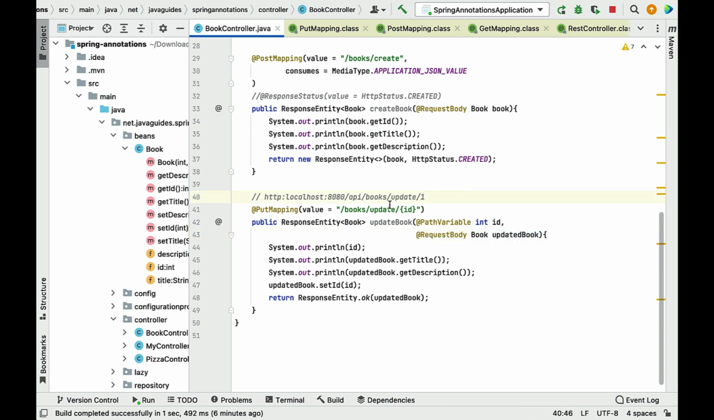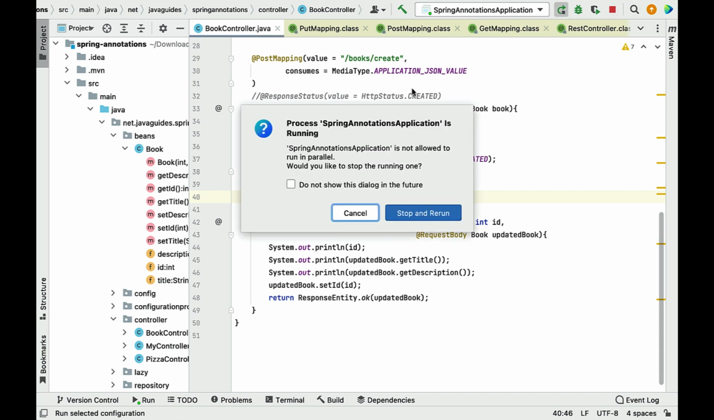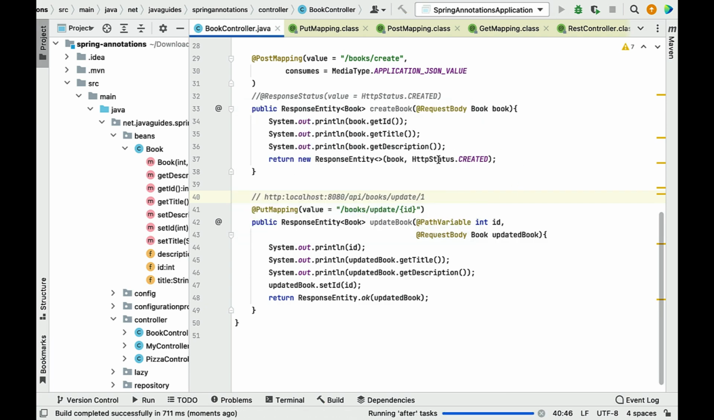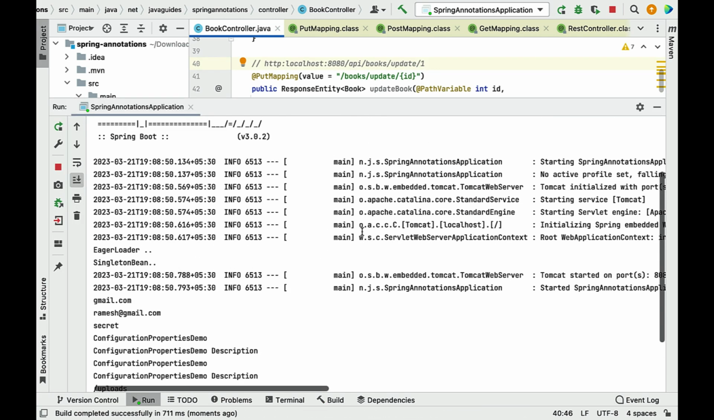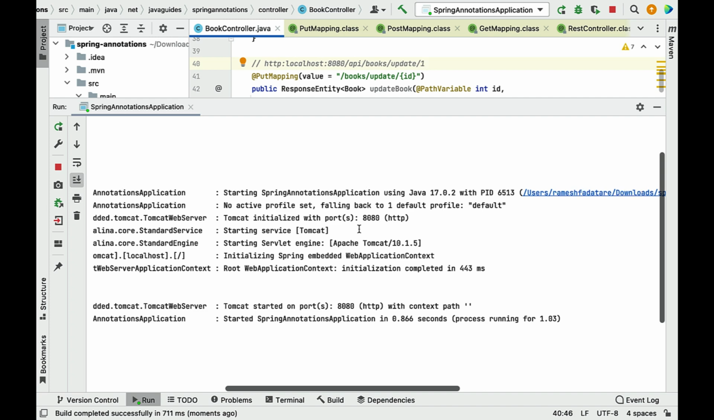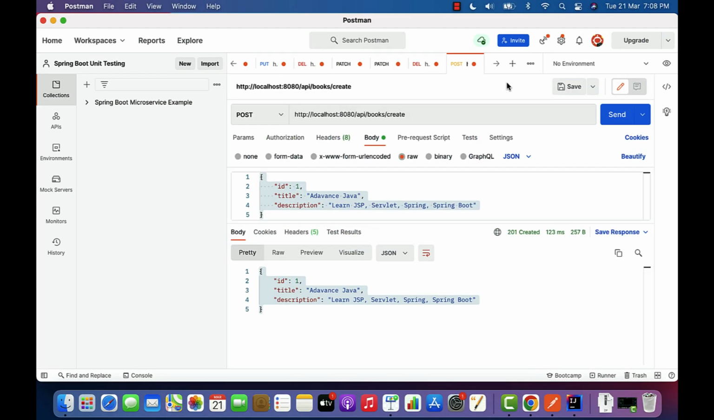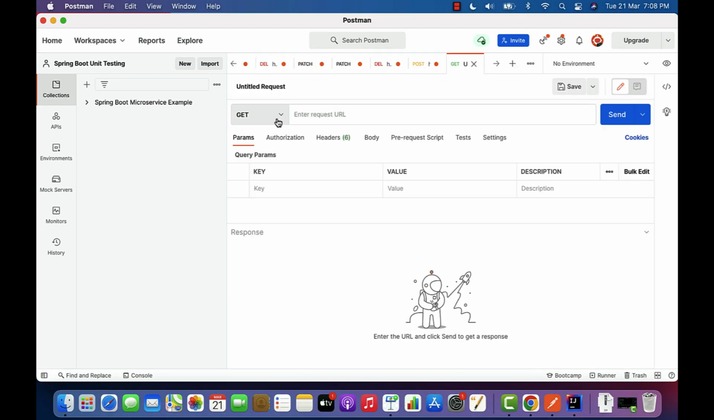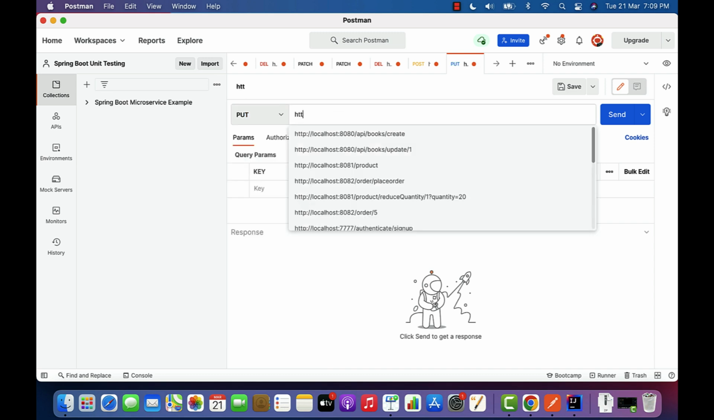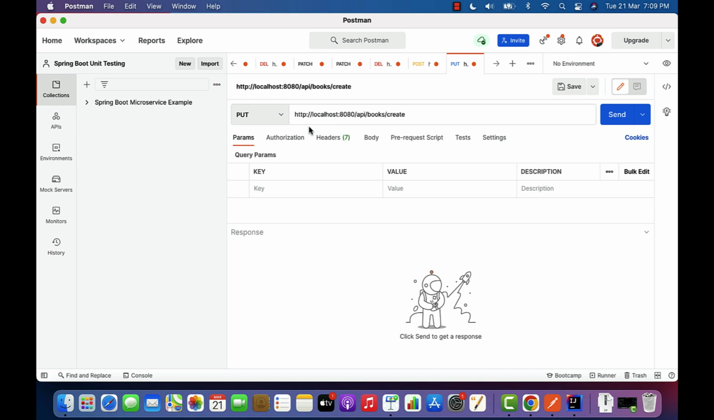Alright, perfect. Next, let us run the Spring Boot application and test this REST API. So from here, I am going to stop and rerun the Spring Boot application. Our Spring Boot application is up and running. Next, let's go to the Postman client and create a new request. Here let us choose the HTTP PUT method and type the URL http://localhost:8080/api/books/update/1.